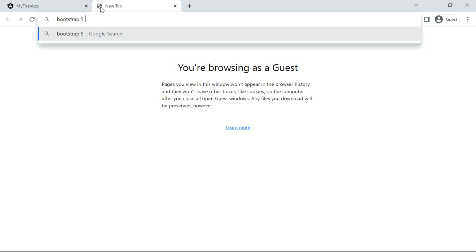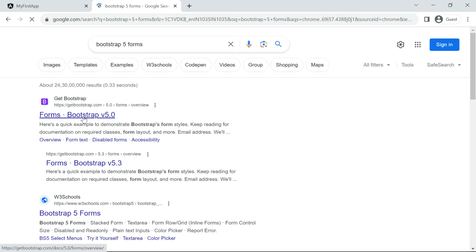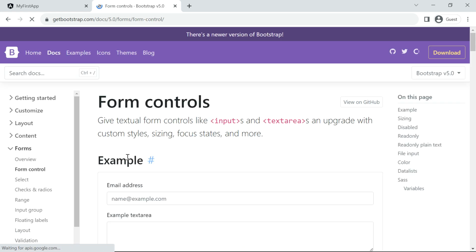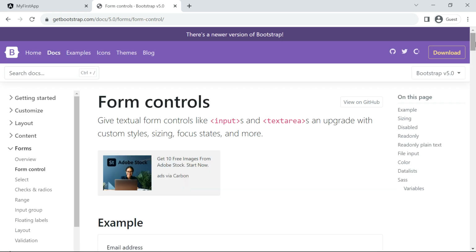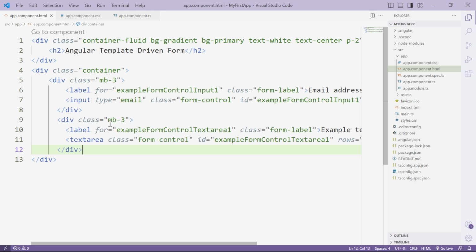So I'm going to search for Bootstrap 5 forms, and here under the controls we are going to add this. It is better that we go with this first type, so I'm just going to copy this. I don't require the last one. So here I'm going to paste it.